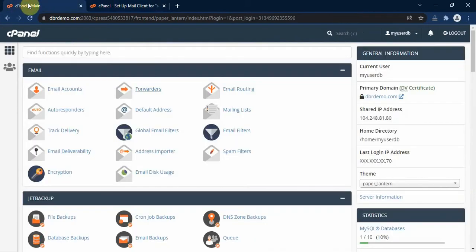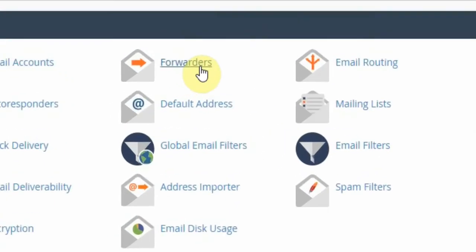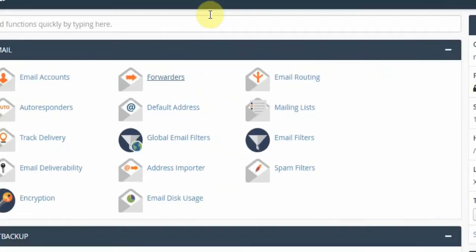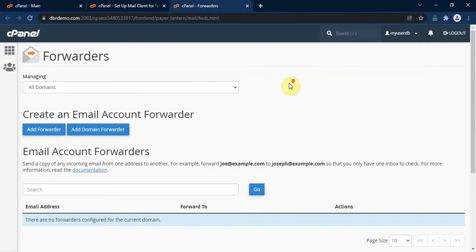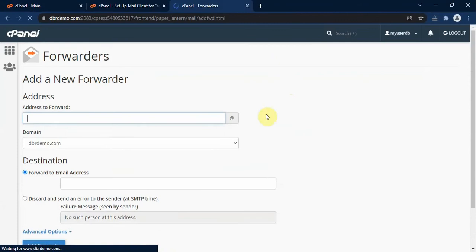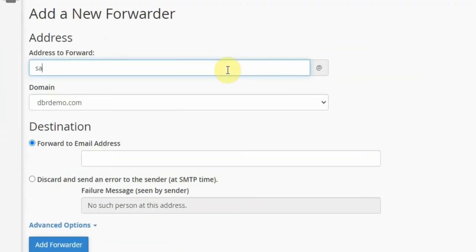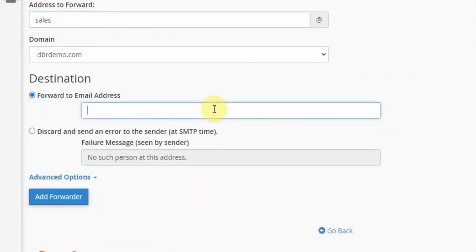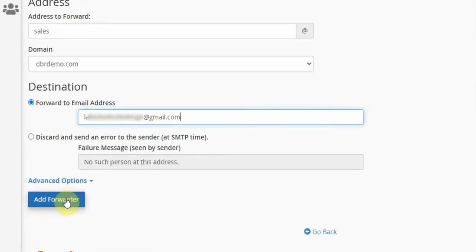So we go to our cPanel, right click on the forwarders link here and open in a new tab. Then we click on the add forwarder button here. Then we enter the email prefix sales at dbrdemo.com, and here we provide the email address where we want to forward the incoming emails. Then we click on the add forwarder button to add the forwarding.